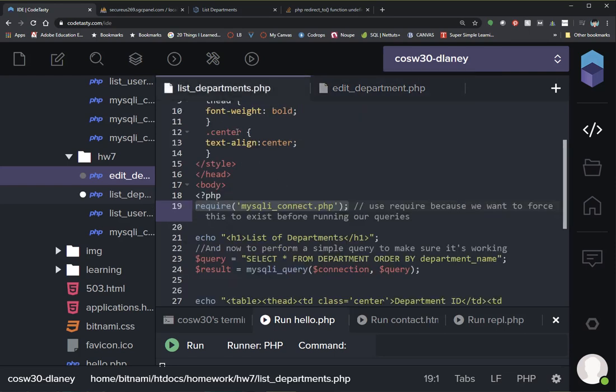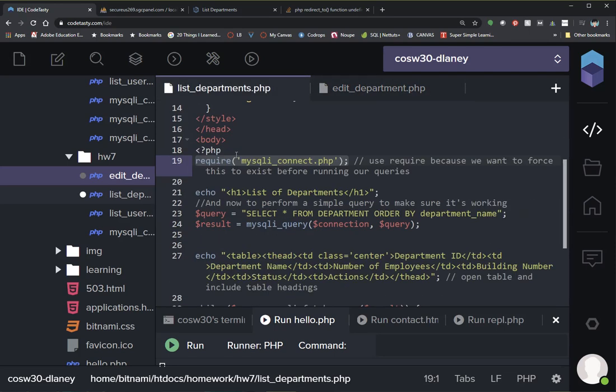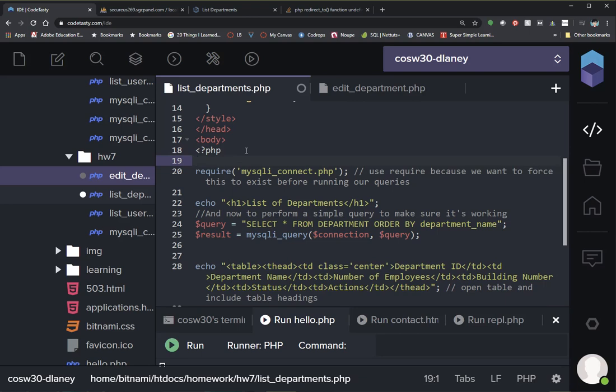All right, so that's going to be in list departments, and what I'm going to do is I'm going to check to see if message exists, and if it doesn't exist, then I'm going to go ahead and just set it to nothing.